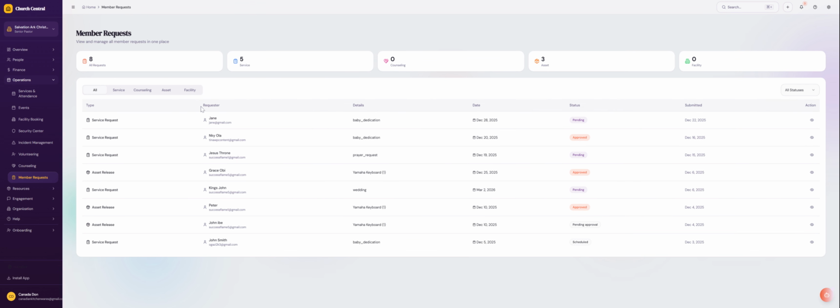The church admin, or whoever is managing this platform for you, should be able to see the services requested. So here, in this case, a service request maybe for dedication. There is a service request here for prayer request. There is an asset request here: someone wants to make use of the church keyboard. There is a service request here for wedding. There's another service request here for keyboard utilization. There's another service request here for dedication.